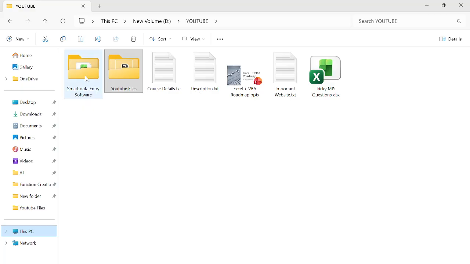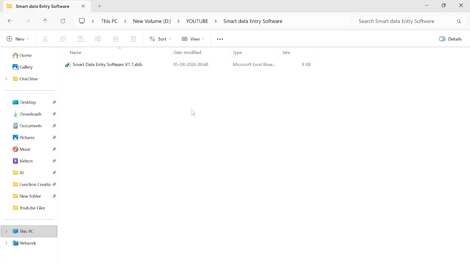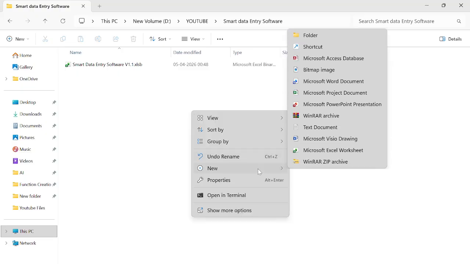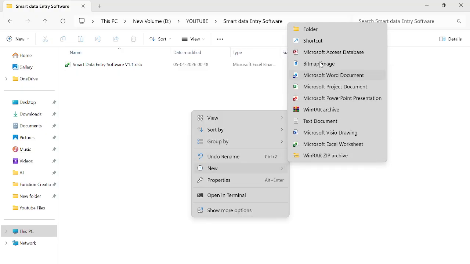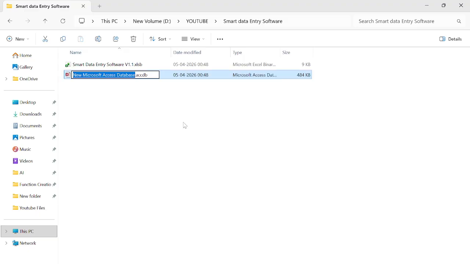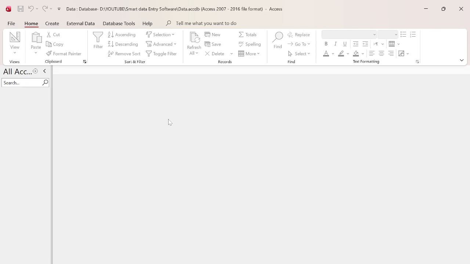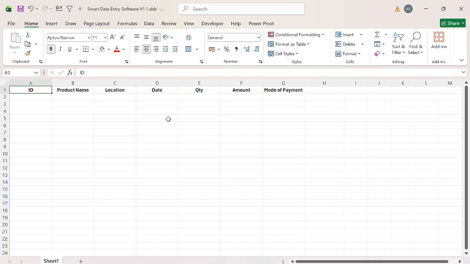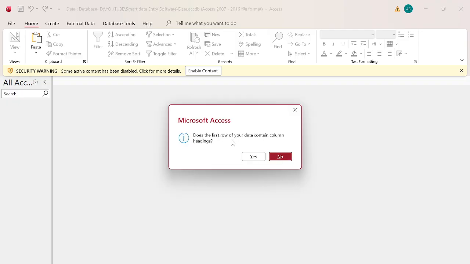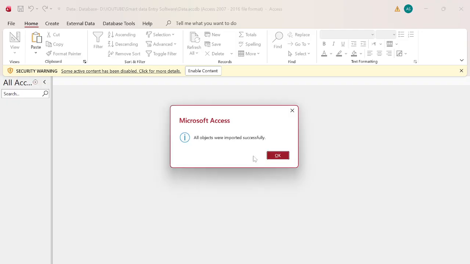I would like to create an MS Access database here. So right click, go in New, select Microsoft Access database. Let's give the name as data. Open it, and after opening, you have your data set. These are the headers in which you would like to update your record. So let's copy and paste it. This is how you will be able to create your tables.